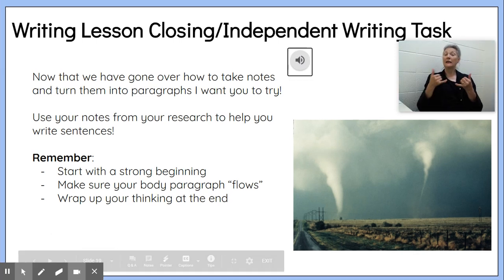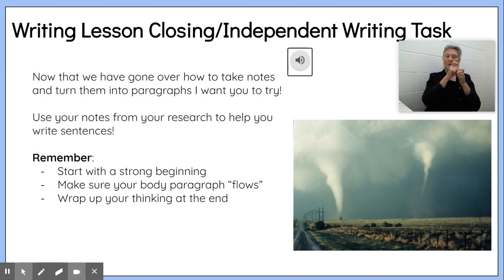Now that we have gone over how to take notes and turn them into paragraphs, I want you to give it a try. Use your notes from your research to help you write sentences. Remember, start with a strong beginning. That can include an interesting fact. Make sure your body paragraph flows, that each question goes right into the next. Wrap up your thinking at the end, just so our audience isn't left hanging, wondering what's next.